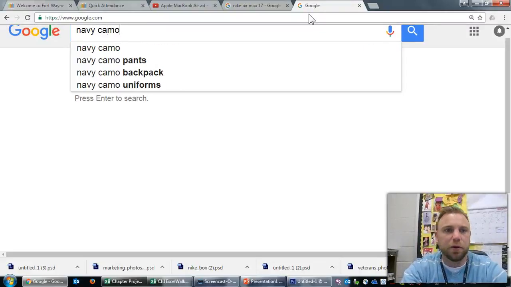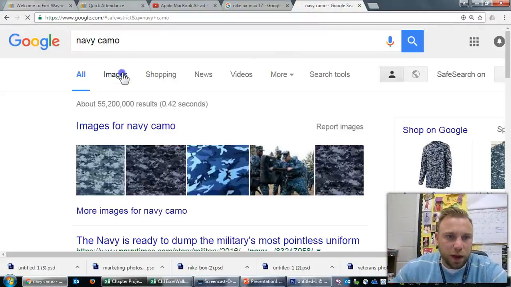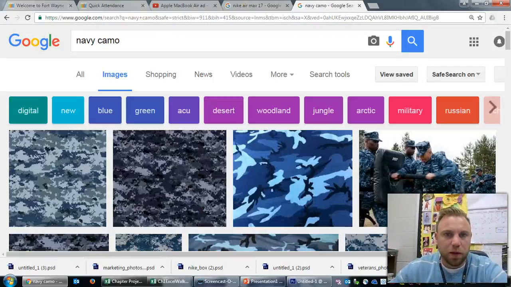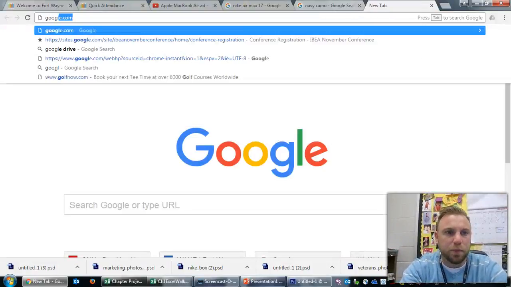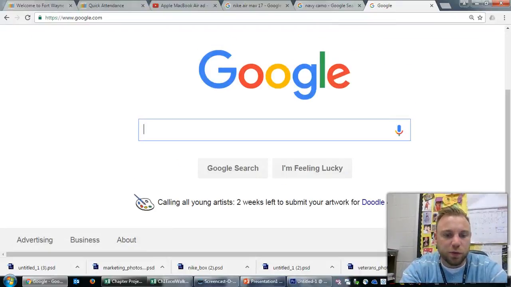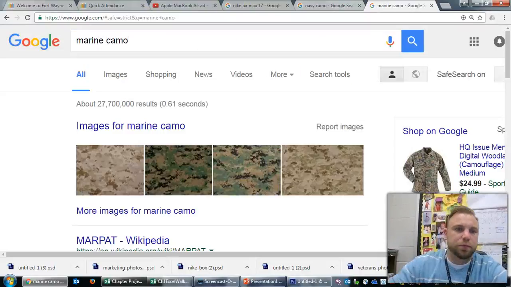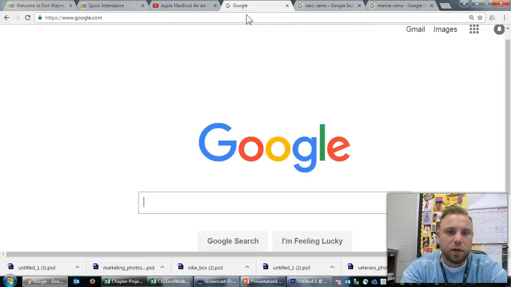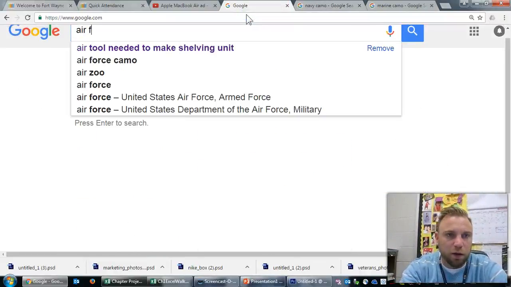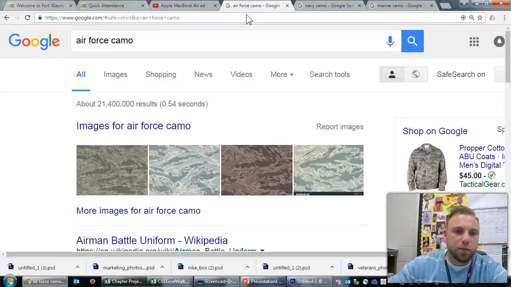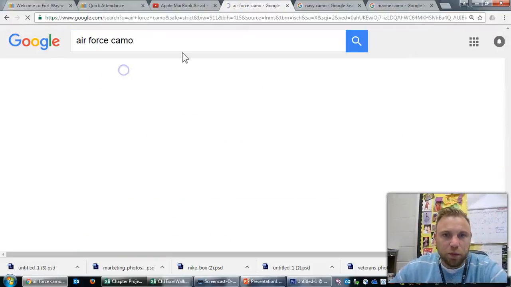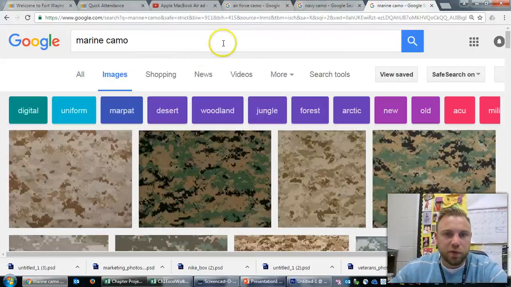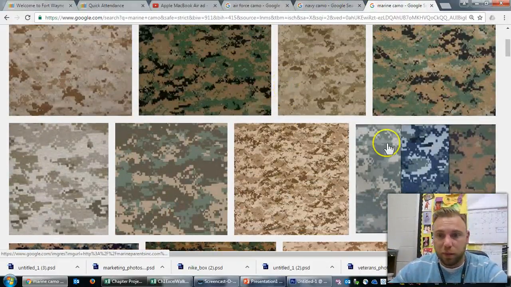Navy camo. So they are this blue type. Okay. I'm going to open up a new tab. We're going to do marine camo. It's a little bit different. We're going to do Air Force camo. Let's see, so you can see here, they're all different so far. And that's just one thing that I'm going to mess with here.